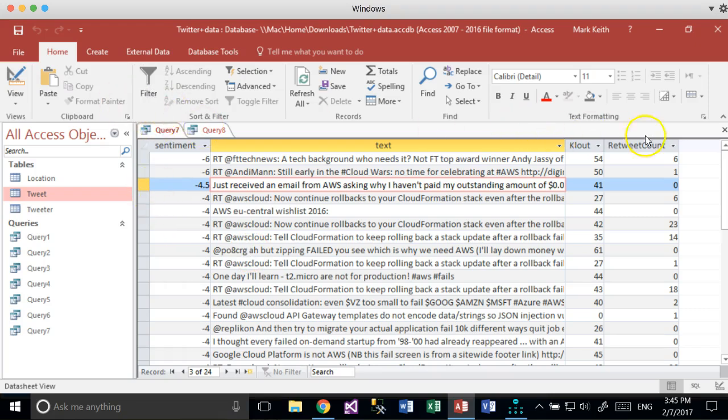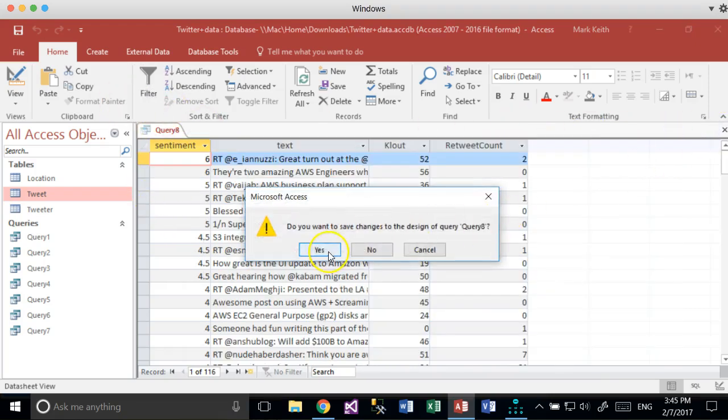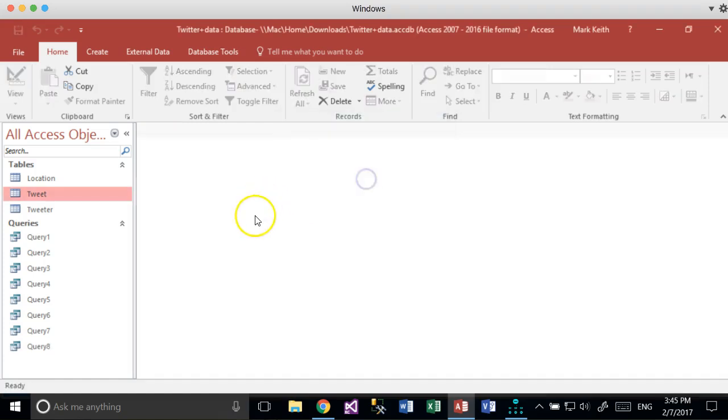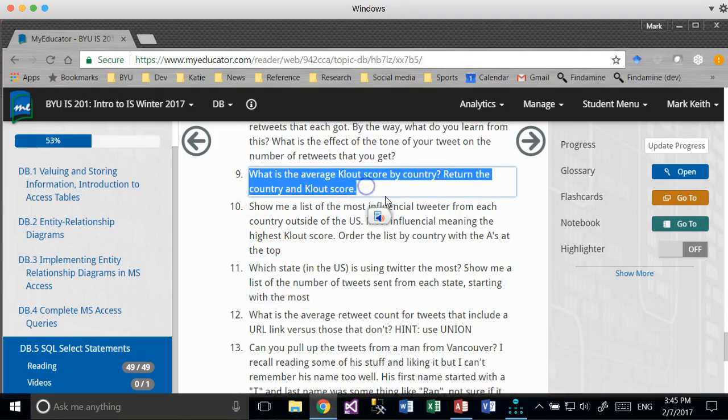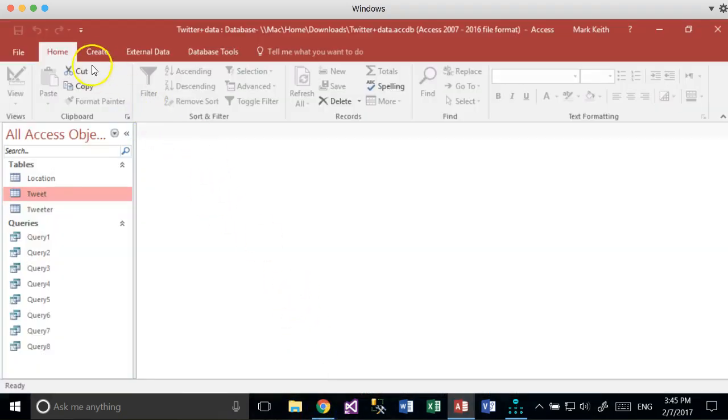Alright, let's close both of these. Yep, save it. Query 8. Alright, next one. What is the average clout score by country? Return the country and clout score. That's pretty straightforward. Let's do it.